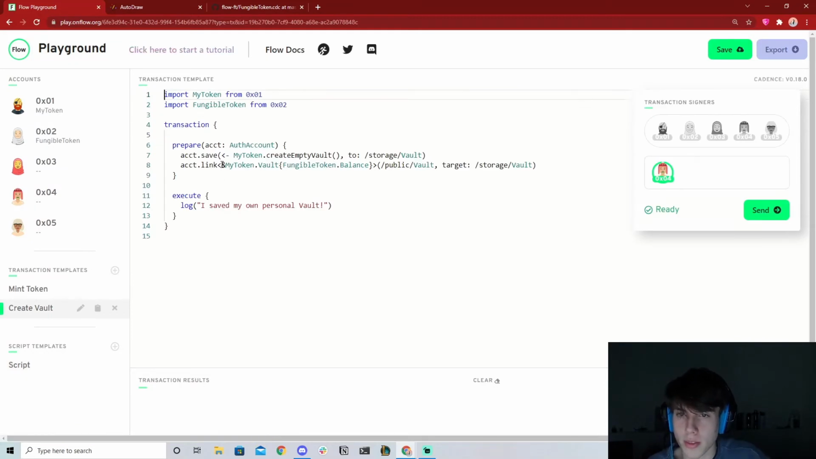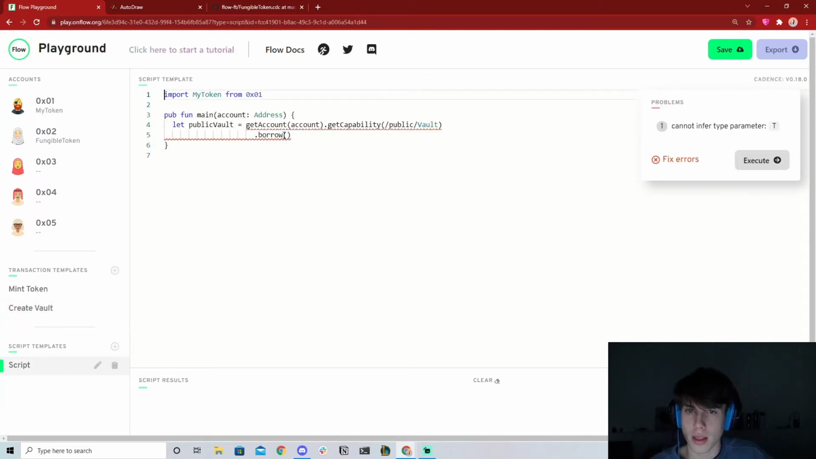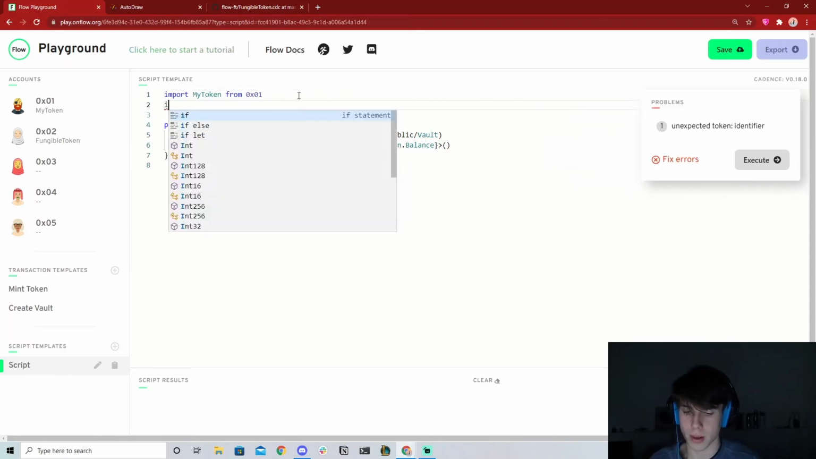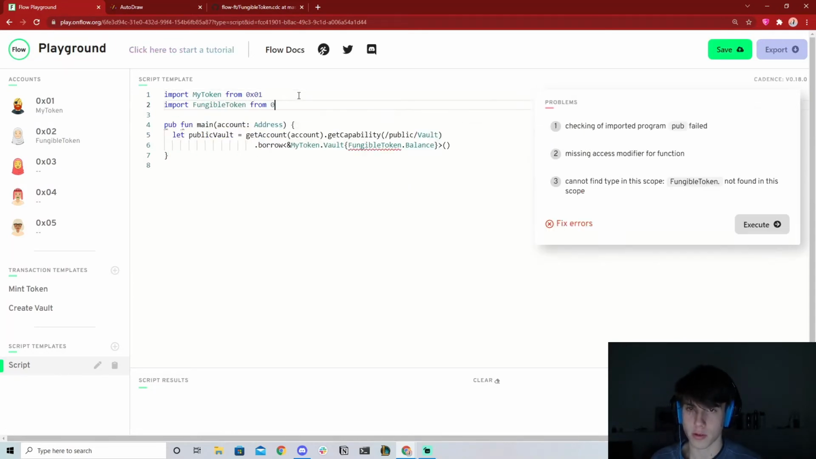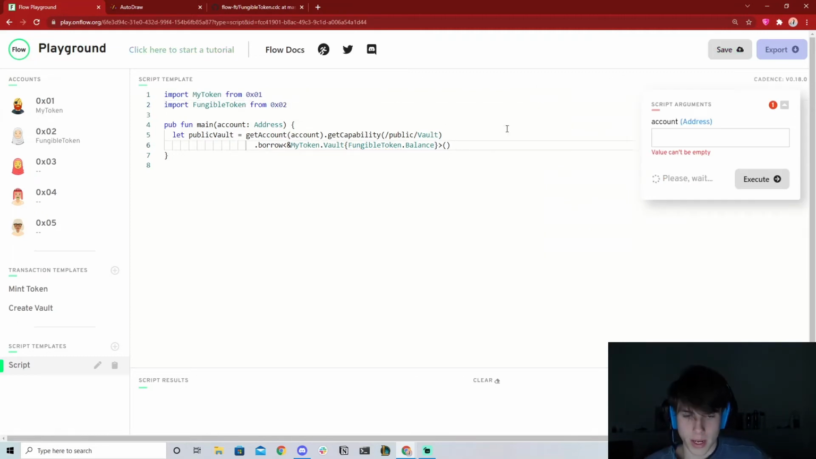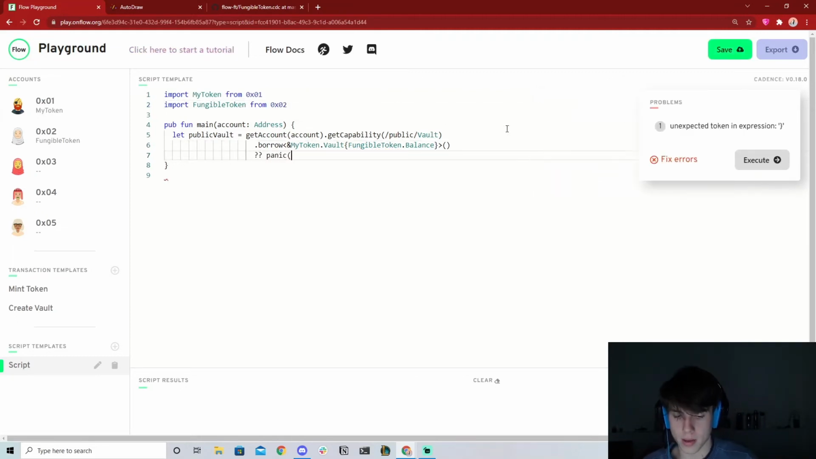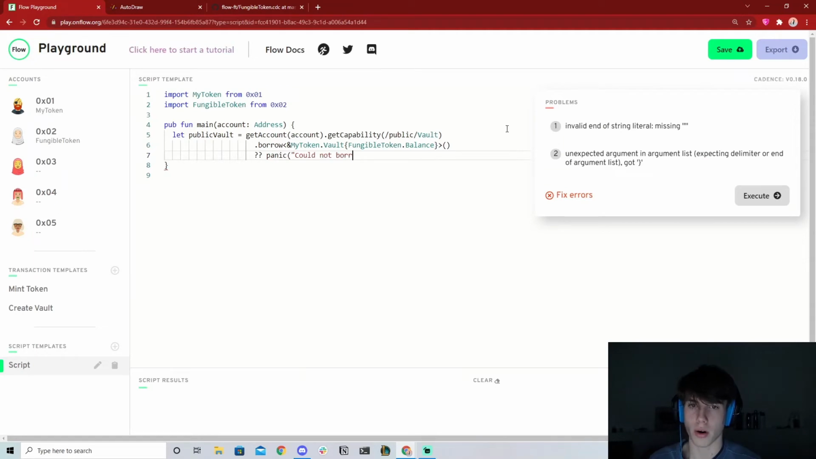We're borrowing this type. So let's actually get this code: MyToken.Vault restricted to this interface. Put it inside of the brackets. And I have to remember to import FungibleToken as well: FungibleToken from 0x02. All right, and then if we can't borrow it, we're just going to panic and say, could not borrow the public vault for some reason. Okay. Boom. Oh, oops. I didn't do that right.